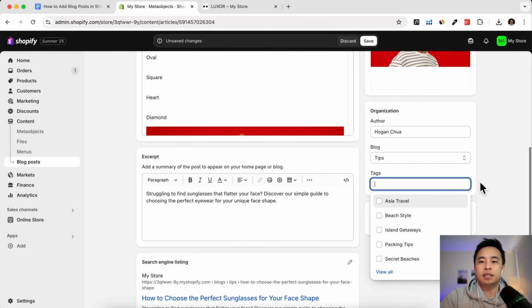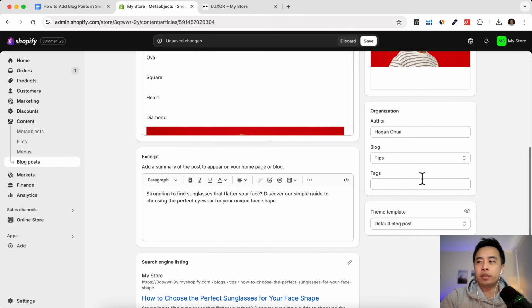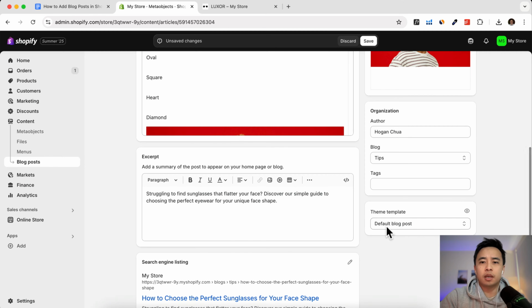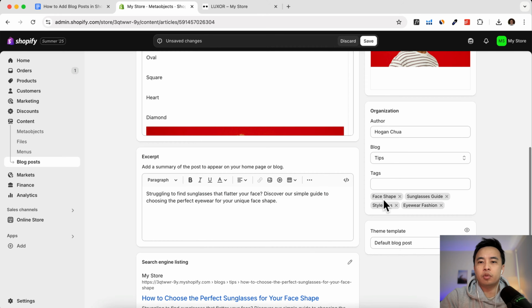So for the tags, it is basically going to help with the internal search and organization for your own store. So for example, we can add in a few tags here. I generally recommend just like 3 or 5. So it's just like this, for example, like face shape, sunglasses guide, style tips, eyewear fashion, things like that.